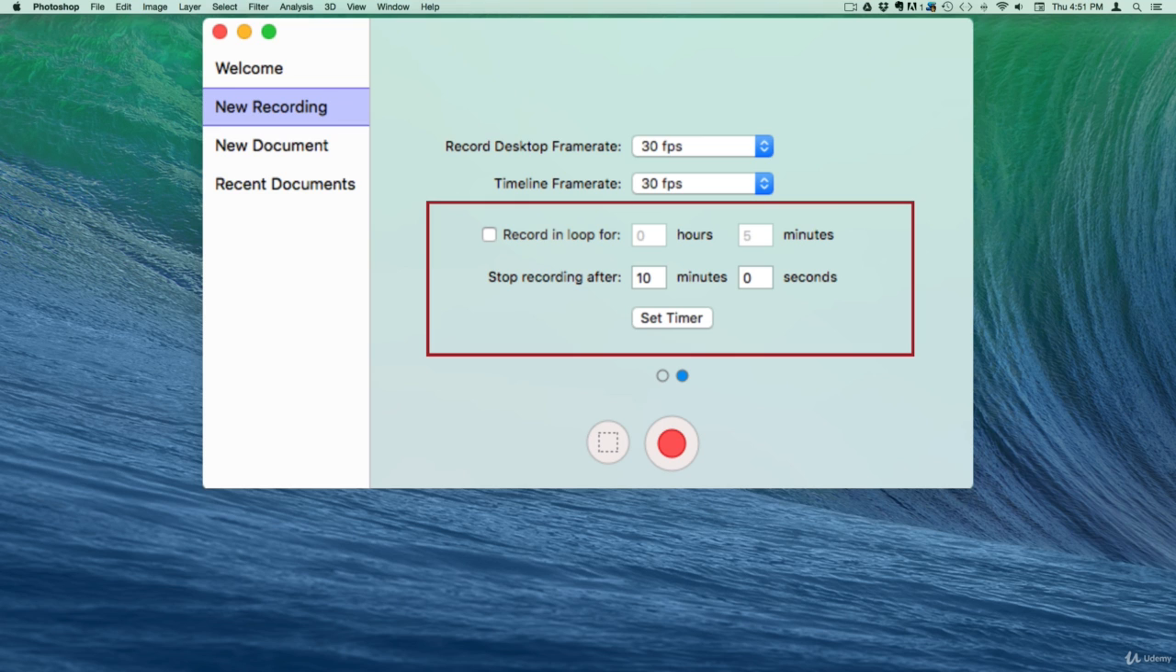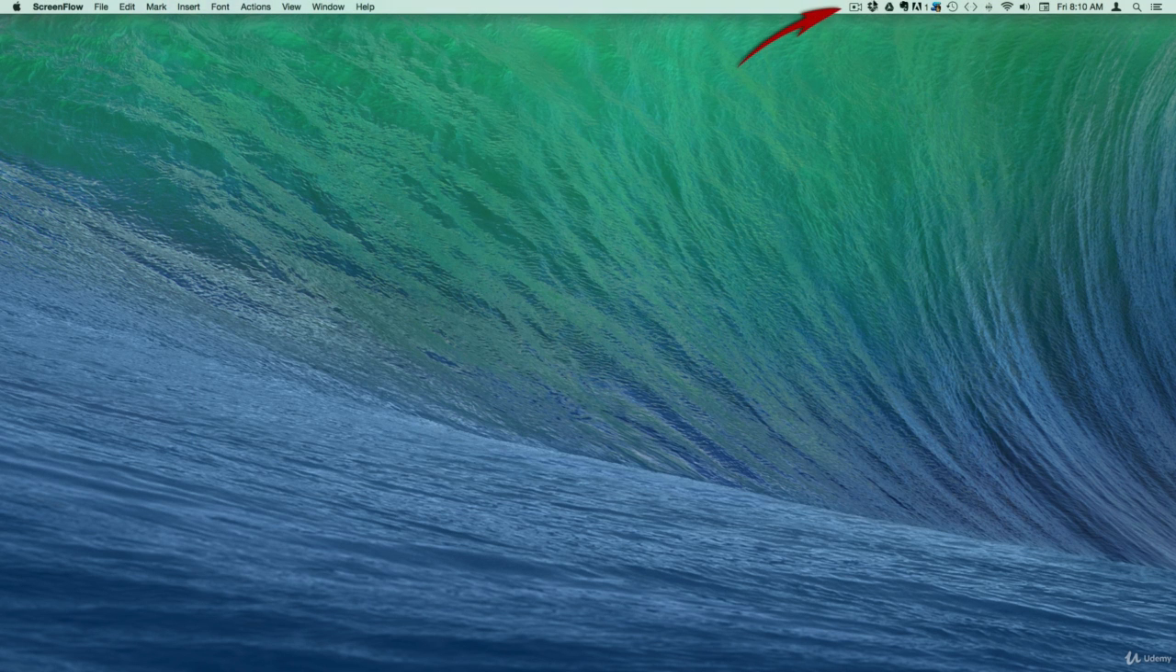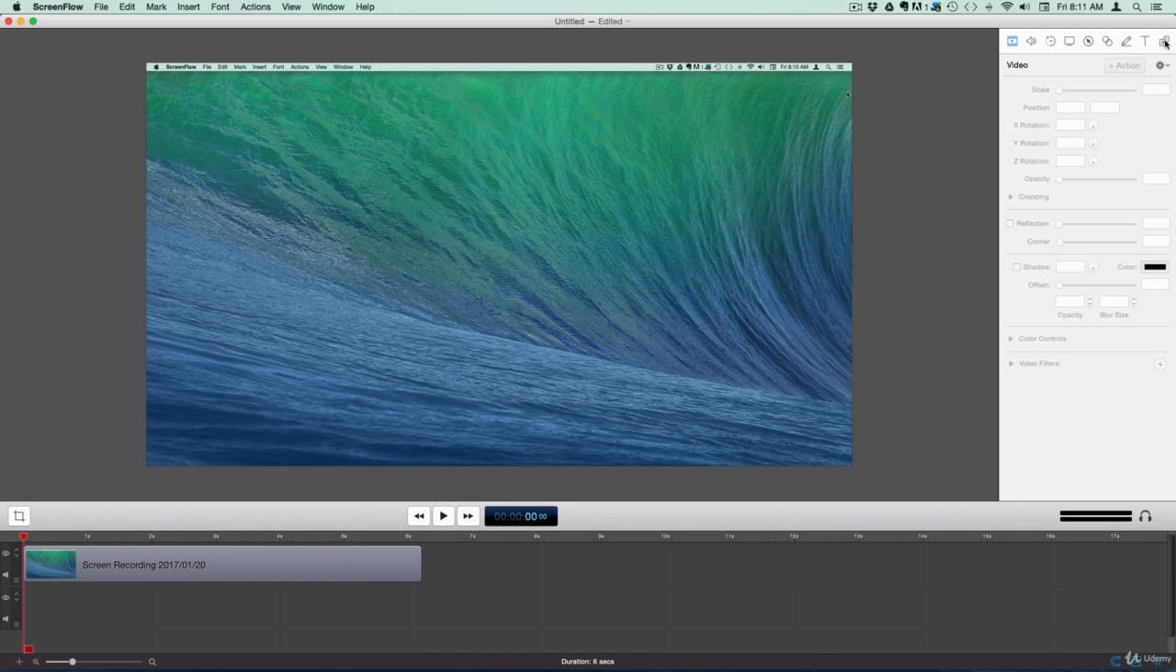These settings are for setting a timer and are self-explanatory. Once that's all set up, you hit record. Record what you want, and as soon as you hit stop, your project will open up on your desktop with your recording inside ready to edit.